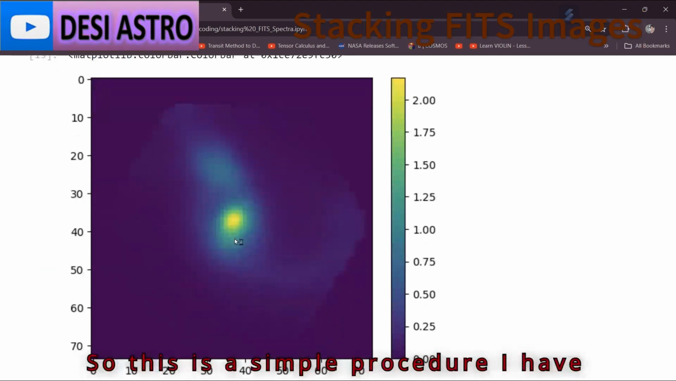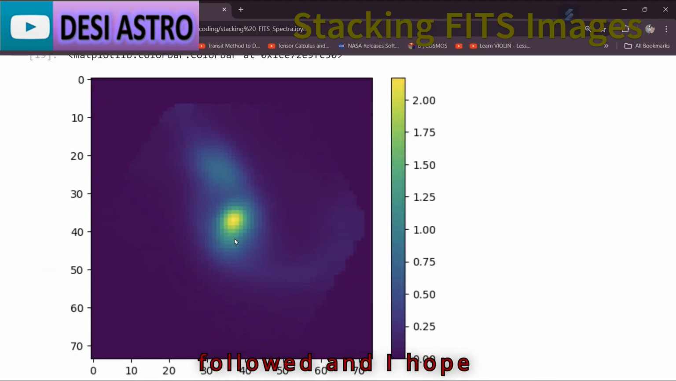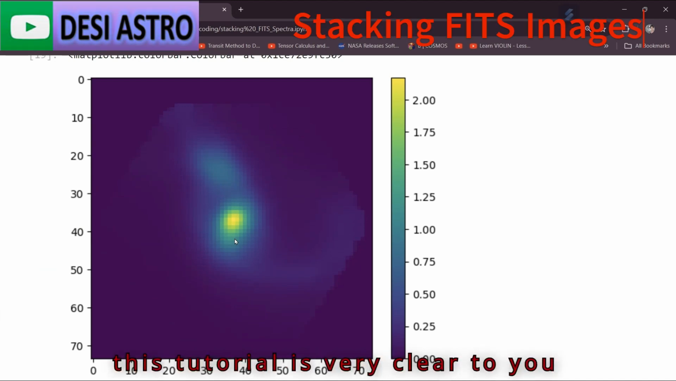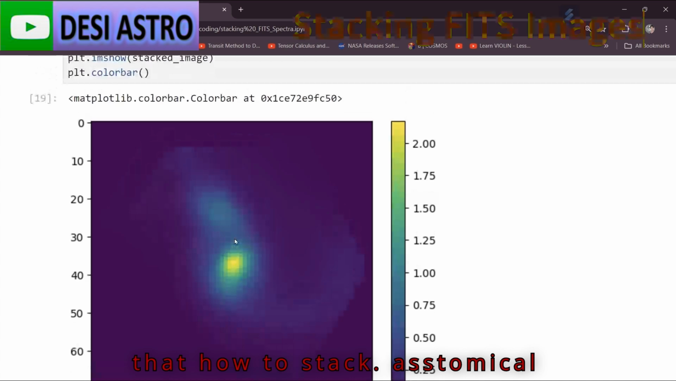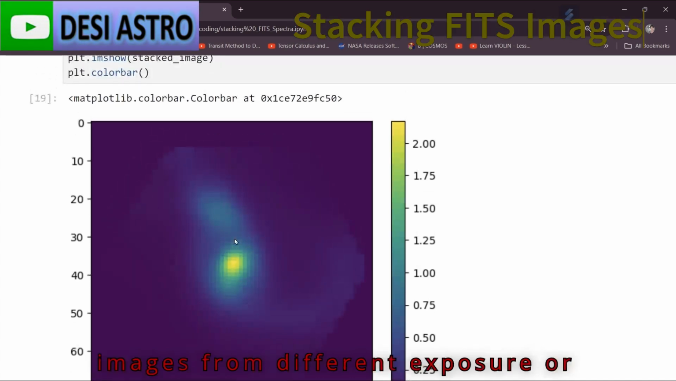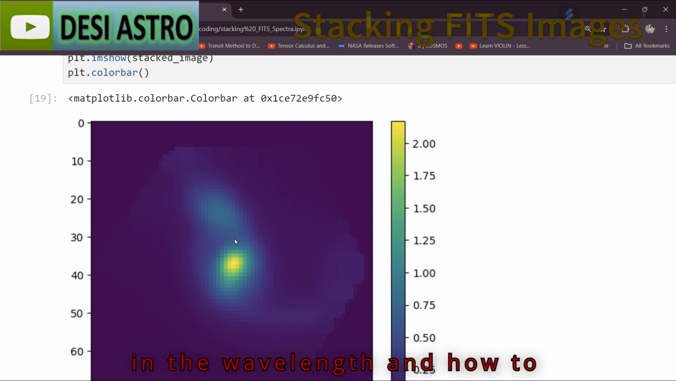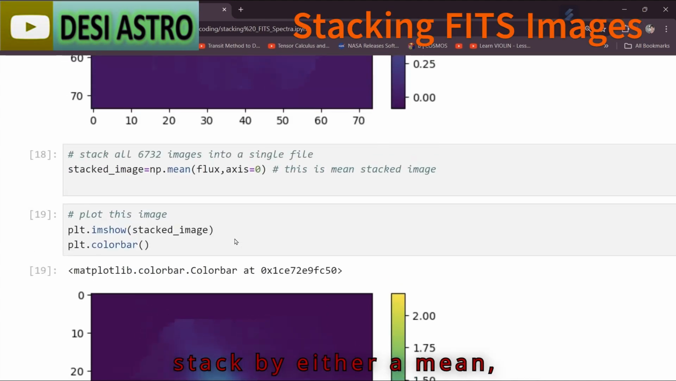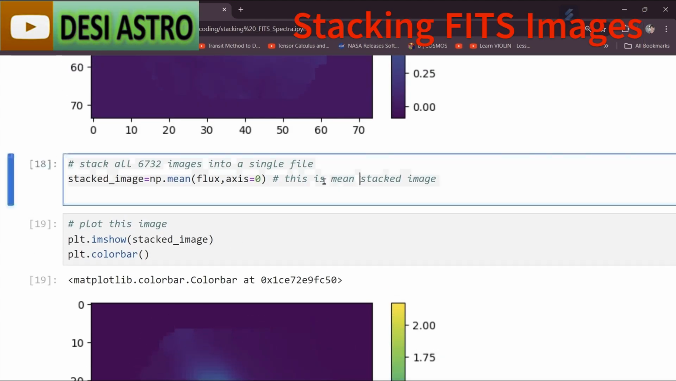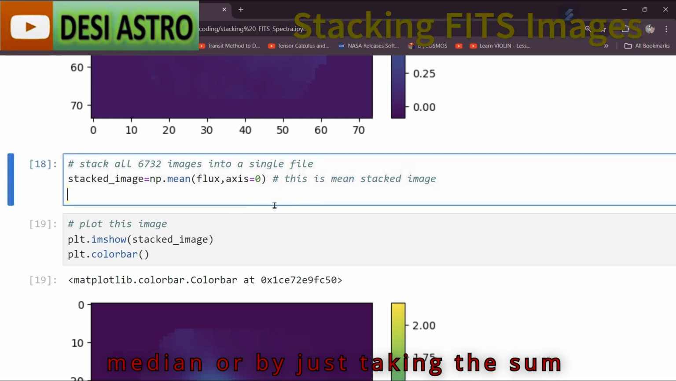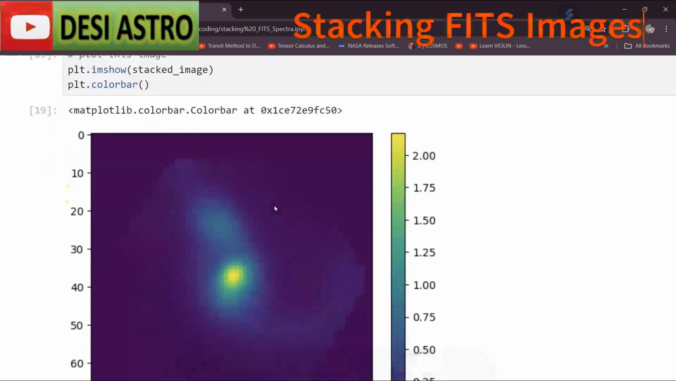This is the simple procedure I have followed, and I hope this tutorial is very clear to you: how to stack astronomical images from different exposures or different bands in the wavelength, and how to stack by either the mean, the median, or by just taking the sum of each pixel.